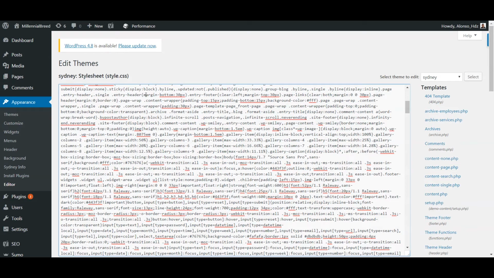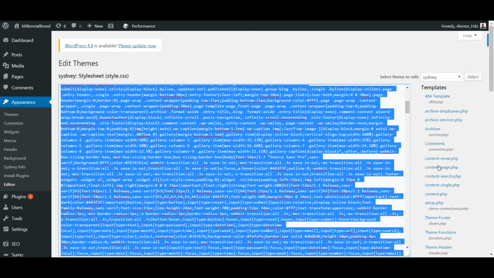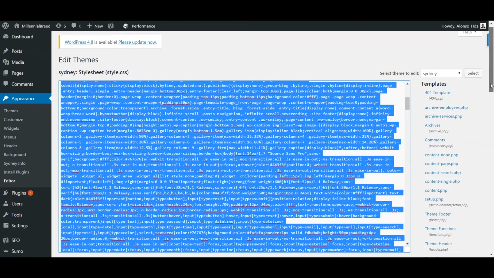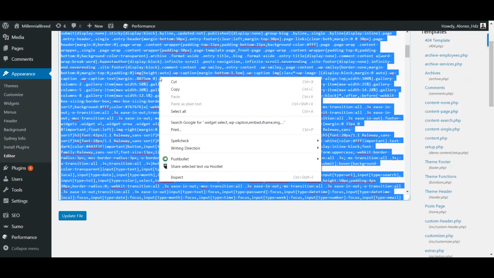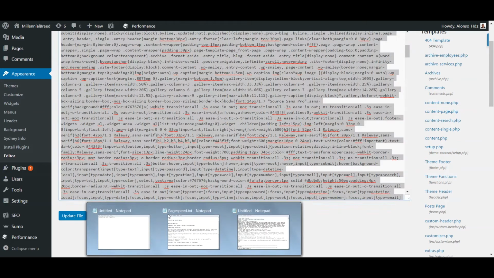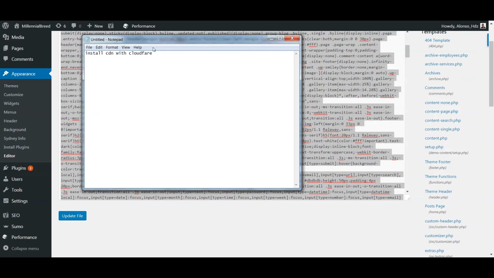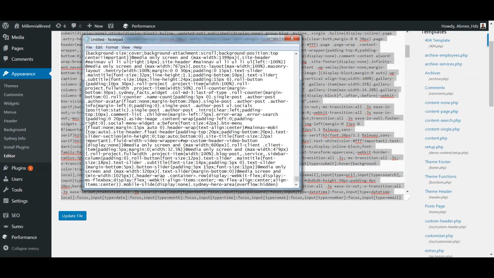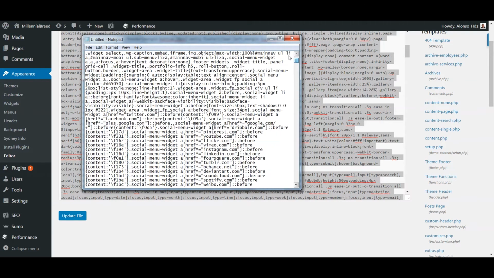Although one thing that I strongly suggest is to make a backup of your current code before modifying it. For doing that, it's really easy. Just click on the box here, then hit Control A to select all the code within this dialog box. Just hit Control C or right click copy and paste it on a notepad. And that's the easiest way to make a backup copy.